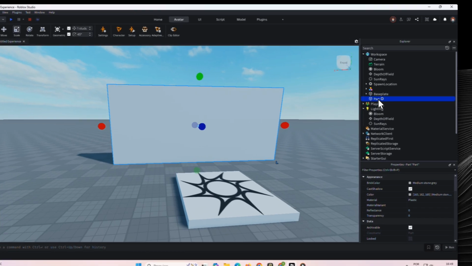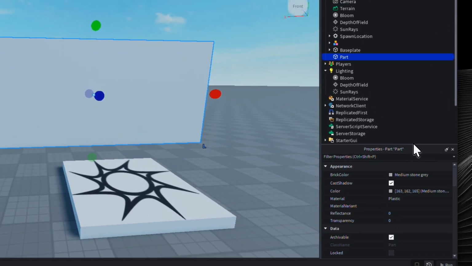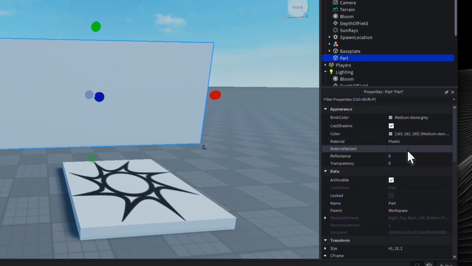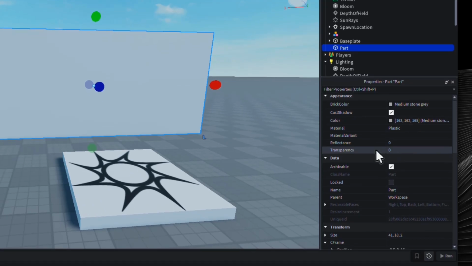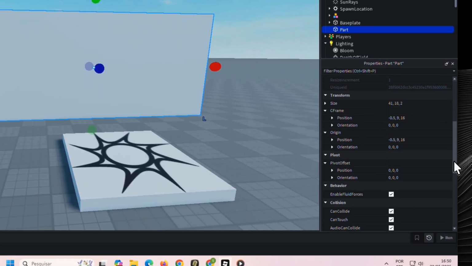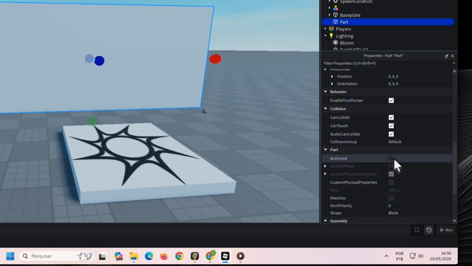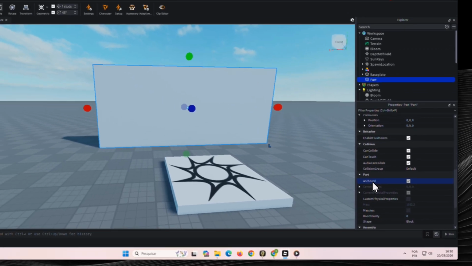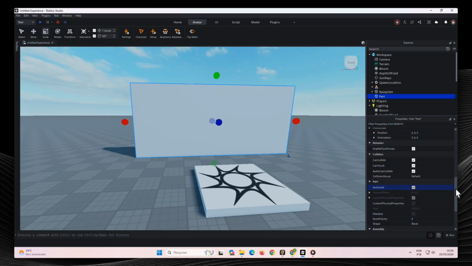Click on the part you just created and then go to the Properties menu. We need to change a few settings here. The first important thing is enabling the Anchored option. Make sure Anchored is checked. This keeps the wall fixed in place. If you forget to enable this, the wall will simply fall through the ground when the game starts and it won't work correctly.